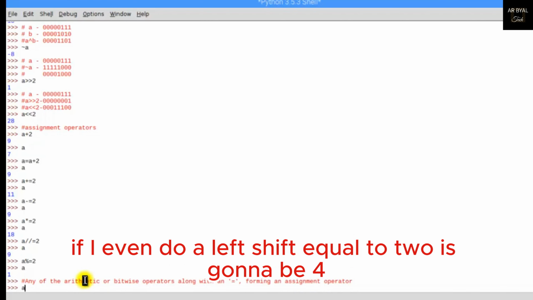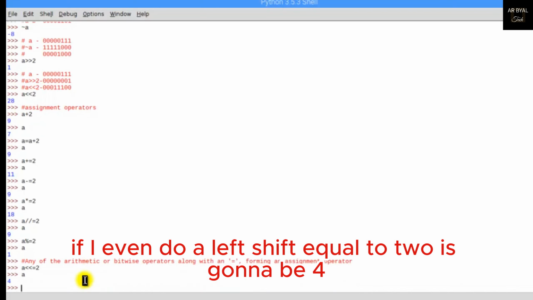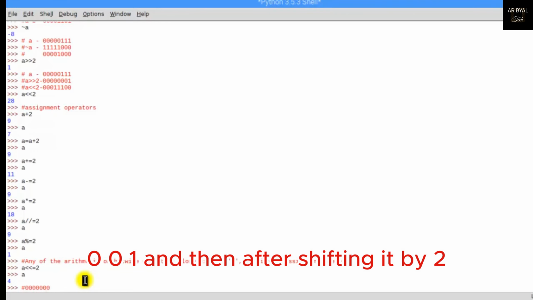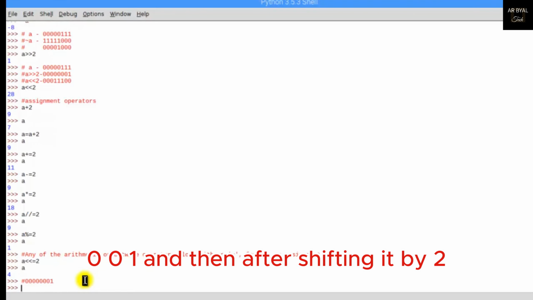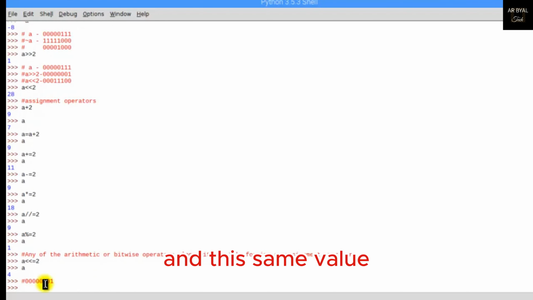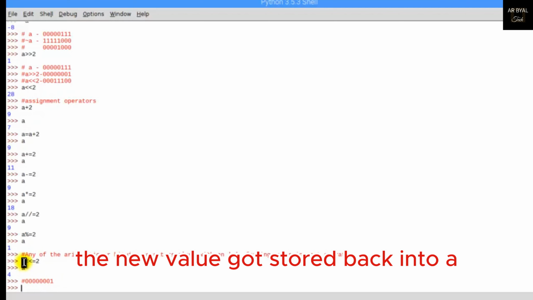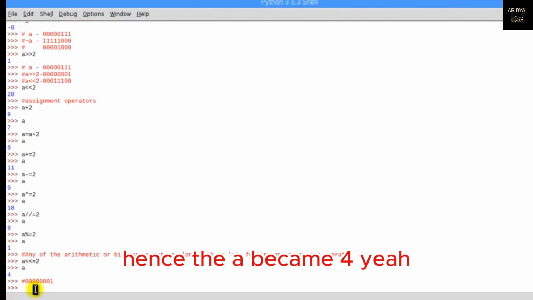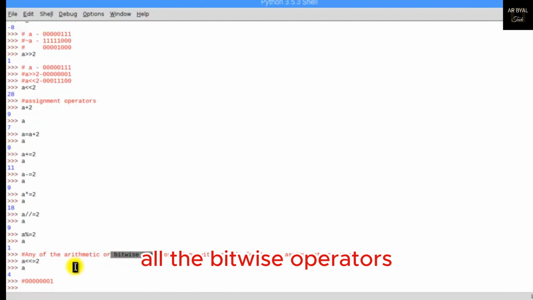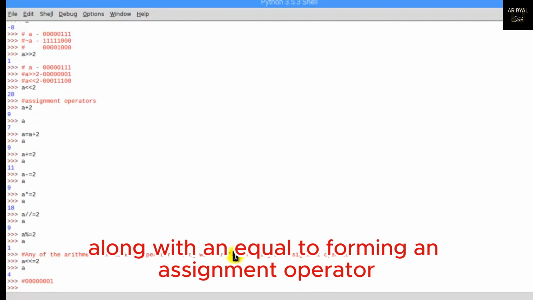All right. If I even do a left shift equal to 2, A is going to be 4. Why? Because A was 1, which means it was 0, 0, 0, 0, 0, 0, 0, 1. And then after shifting it by 2, this 1 came here and here. And this new value got stored back into A. Hence A became 4. So you can use any of the arithmetic or the bitwise operators. I just used the bitwise operator along with an equal to, forming an assignment operator.